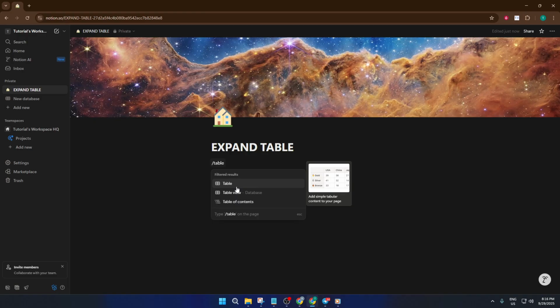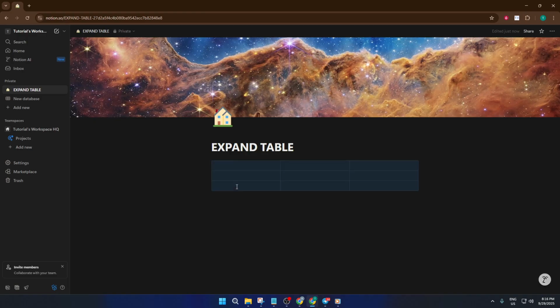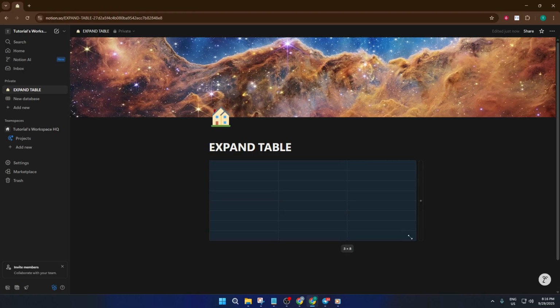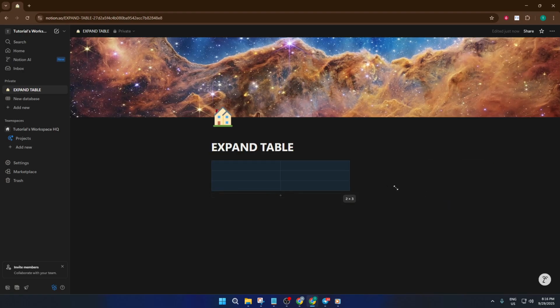Once your table appears, you might notice that it starts off with just a few rows and columns. Don't worry, this is just a starting point, a blank canvas. Expanding your table to fit your needs is really straightforward. Now, with your table in view, take a look at the table's edges. If you hover your mouse near the border of the table, Notion will highlight it just a little. This means it's ready for you to interact.